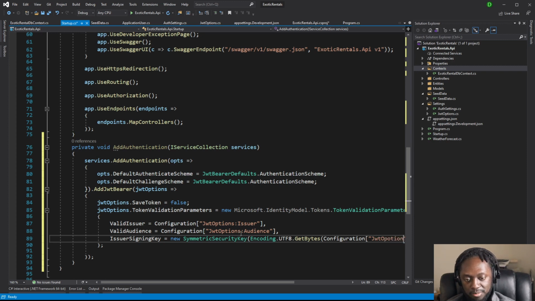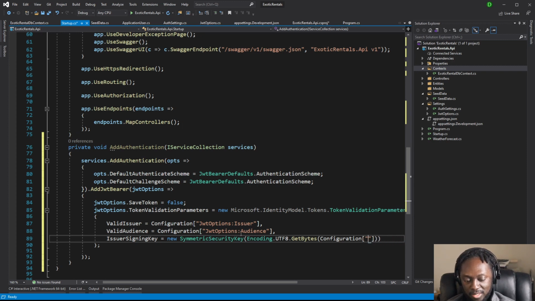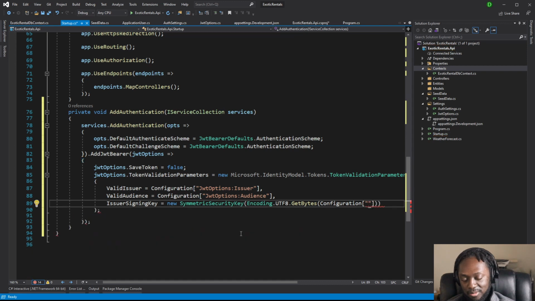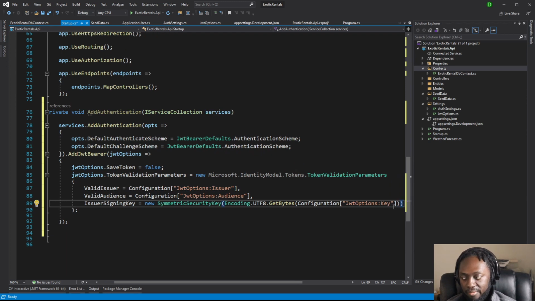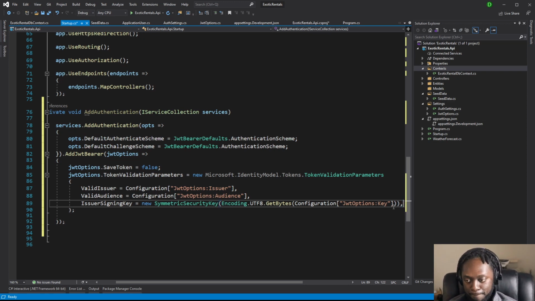JWT options again. Wait, didn't I copy this? Oh, that wasn't what I copied. Okay, JWT options. And that is key. All right, so those are the minimum that we need, right? We need our valid issuer, valid audience, and issuing key. Those are the minimum stuff that we need.